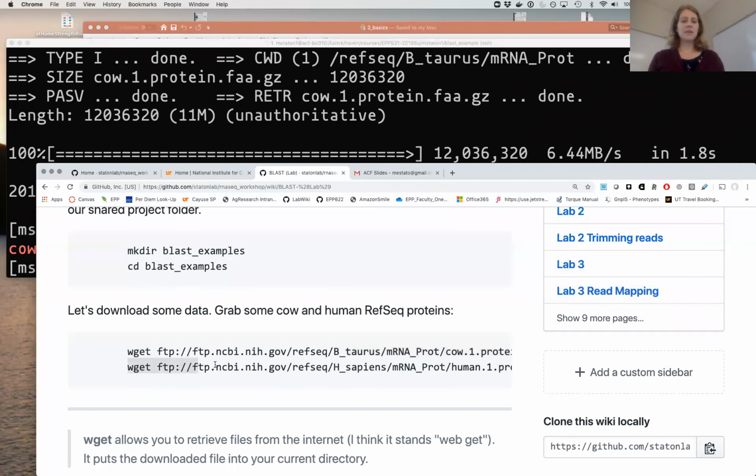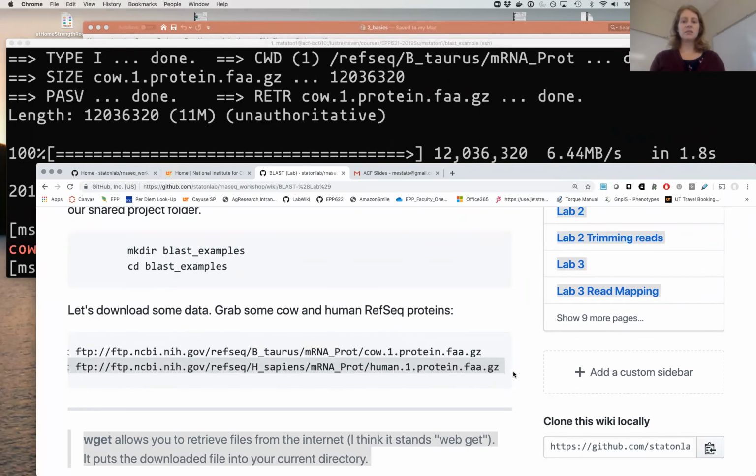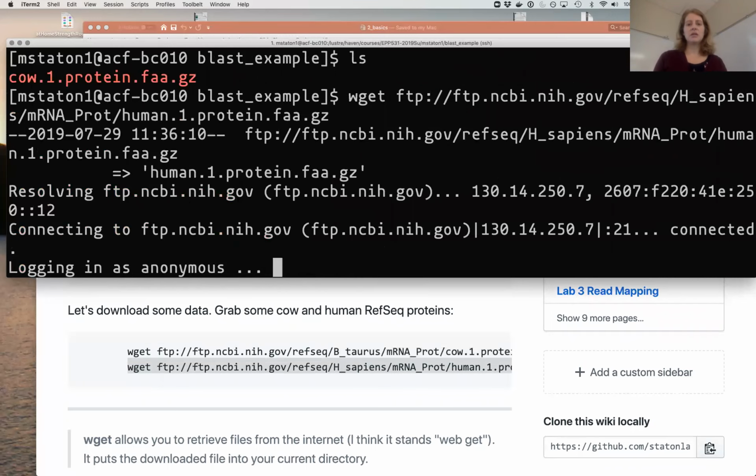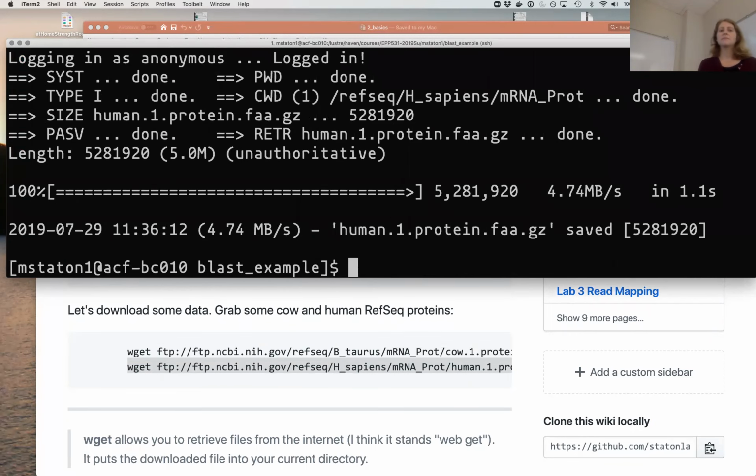And I'm going to copy and paste the other wget command, carefully not getting the rest of the lesson. I'm going to paste that and do the same thing. And I get the saved message.